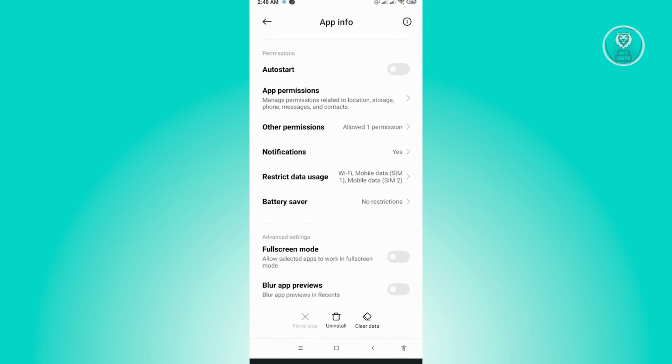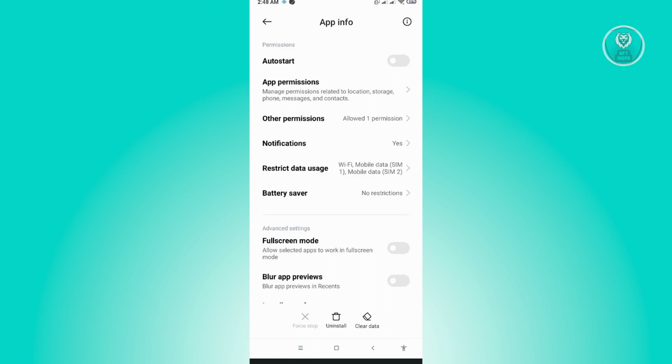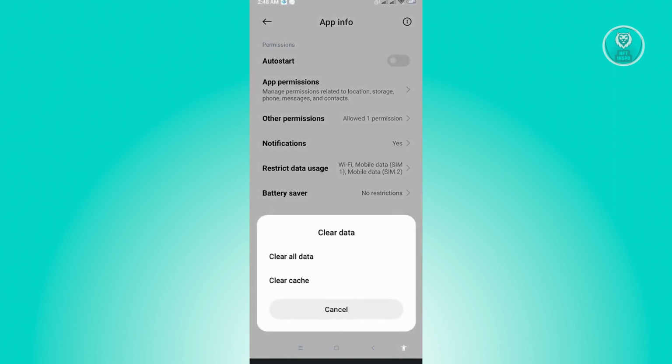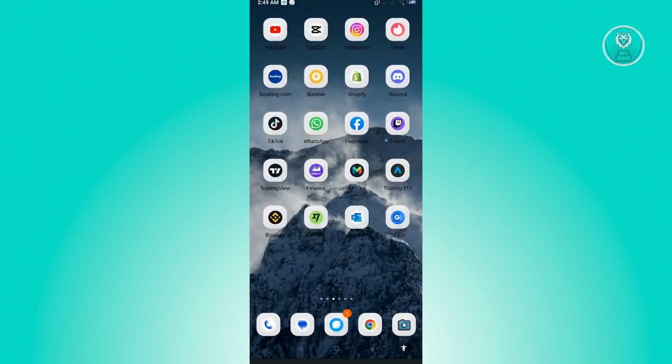Once you've set that, you want to click on the clear data at the bottom right corner of the screen and just click on clear cache option there. And that should clear your cache. Once you've done that, you can just go ahead and open up your Discord again and see if that fixes your issue.